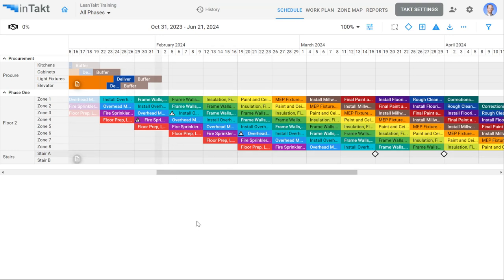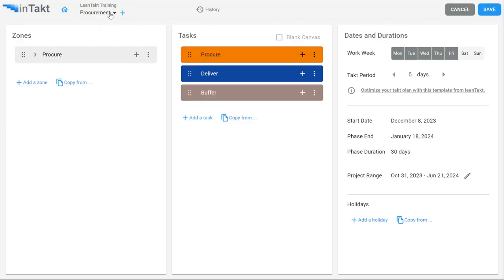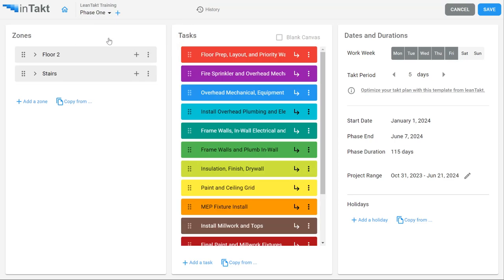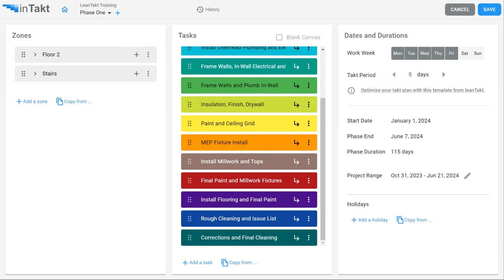Now let's take a look at workforce, quantity, and cost loading. For that, I'll jump into the task settings and switch to whichever phase we want to look at here. And notice we have all the standard tasks lined up here. Maybe let's take a look at installing the final flooring.